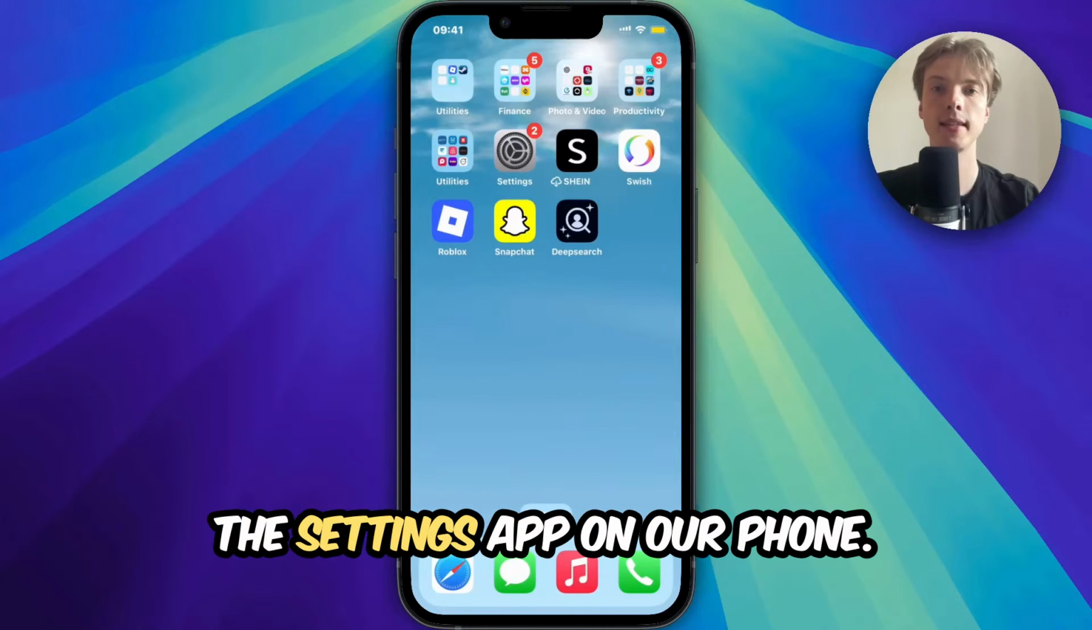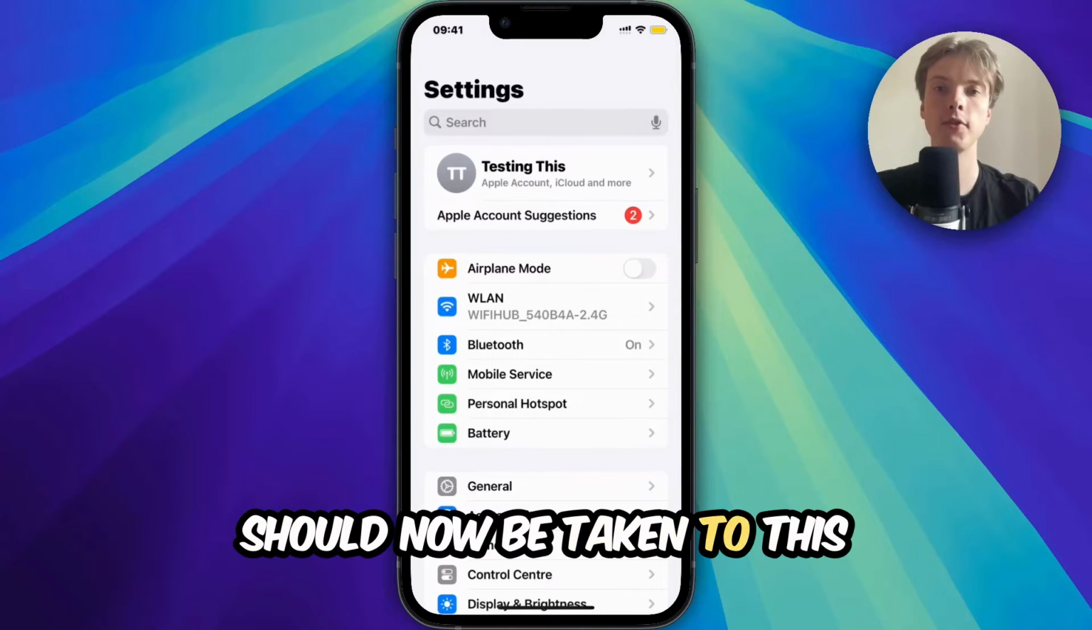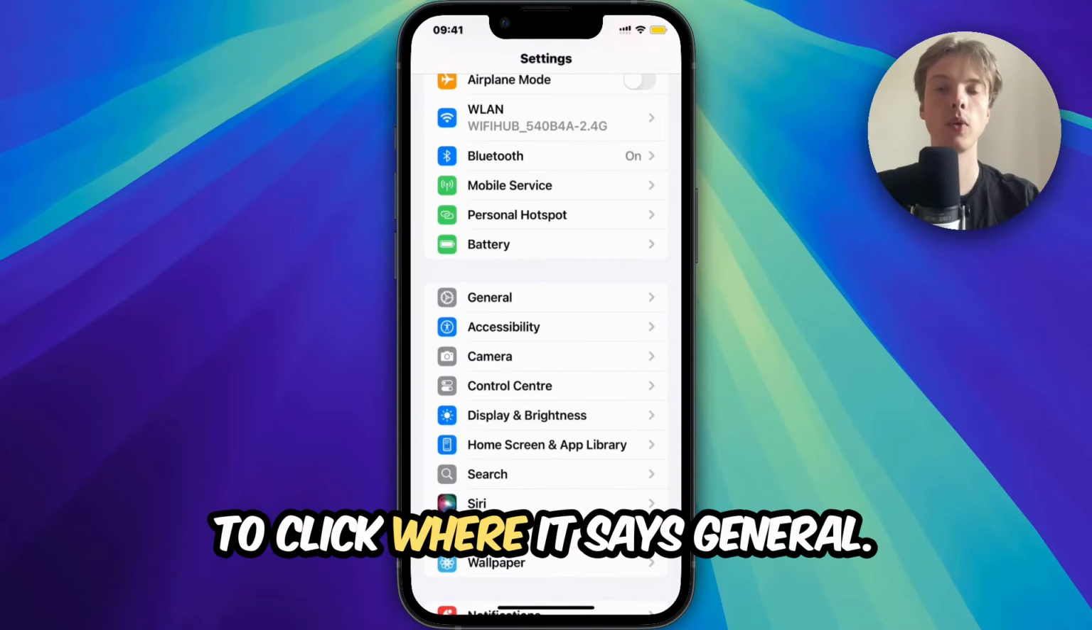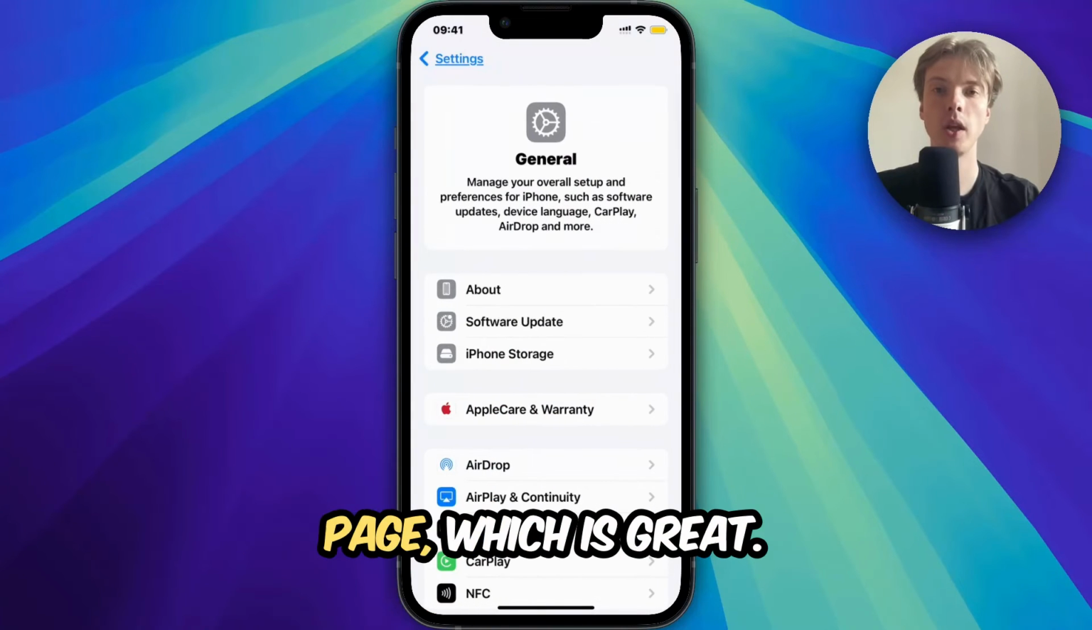to go into the settings app on our phone. So just go into your settings app. And as you can see, you should now be taken to this page, which is perfect. So on this page, just scroll down and then you're going to click where it says General. So click on General. And as you can see, it should now take us to this page, which is great.